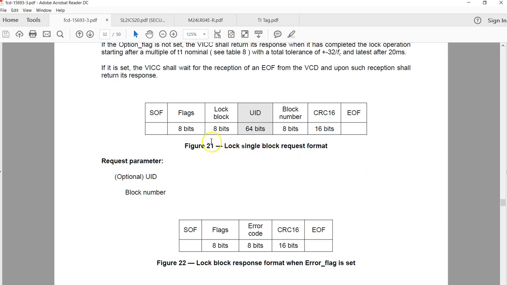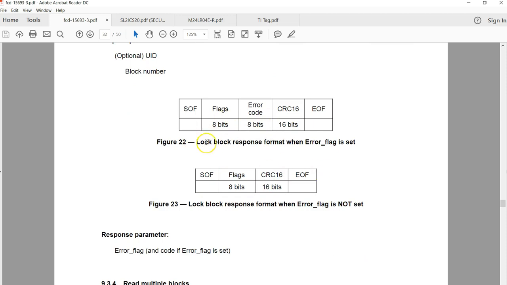You can target this command to a very specific tag by using address mode, where the address flag is 1 and the UID is 64-bit. And the outcome is the same, whether you get an error or a success.